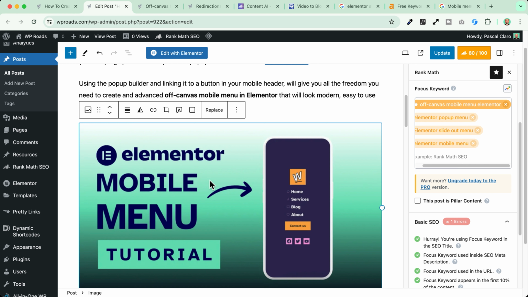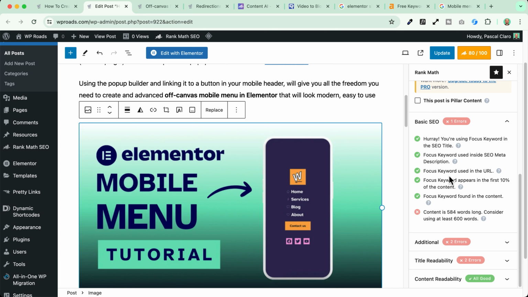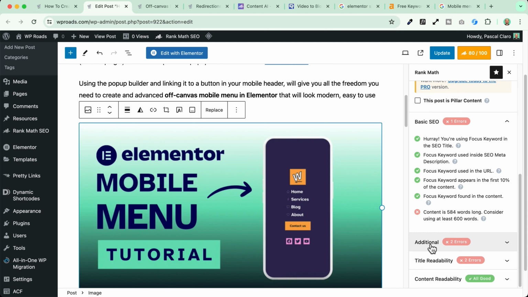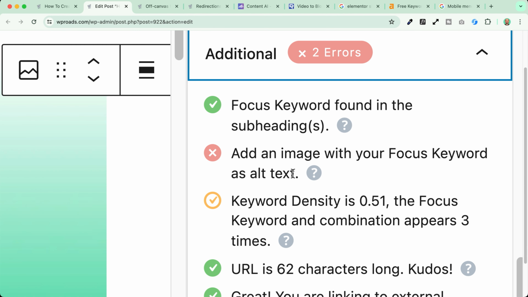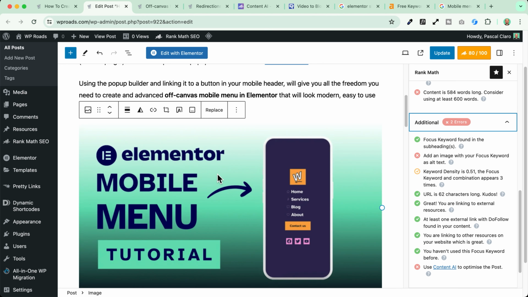Here I also have an image. I will suggest you to use at least 1 or 2 images for your blog posts, and like this you can also optimize this image using the title optimization and the alt text optimization. So in my case here, I will just go and optimize this image, and as you can see here, if I go into the additional tab here, I see that my image needs an alt text and needs to be optimized in this case. So let's see, and let's go and see how it works.